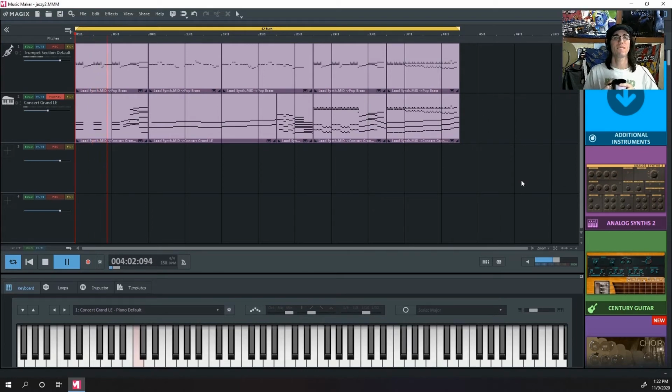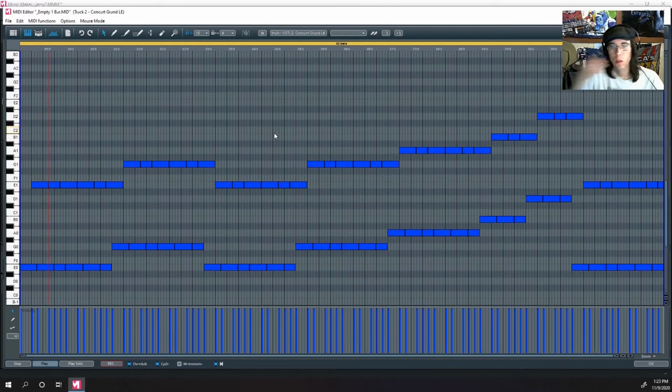Also, notice how I offset the beats of the piano on this upcoming part. I did that to add some more momentum to the song. It gives it a nice sort of extra push.